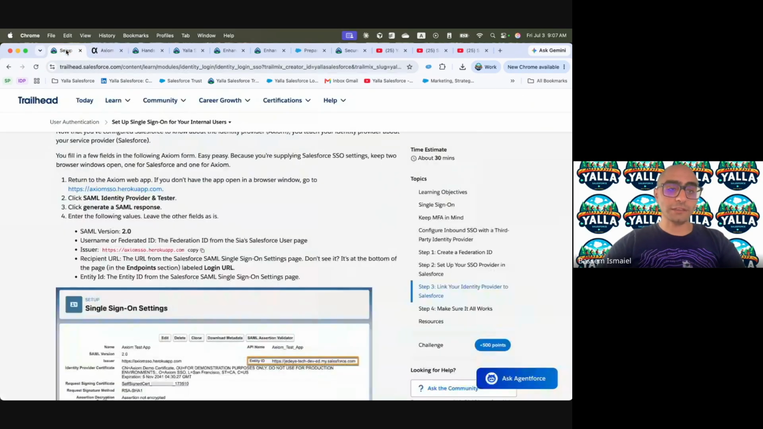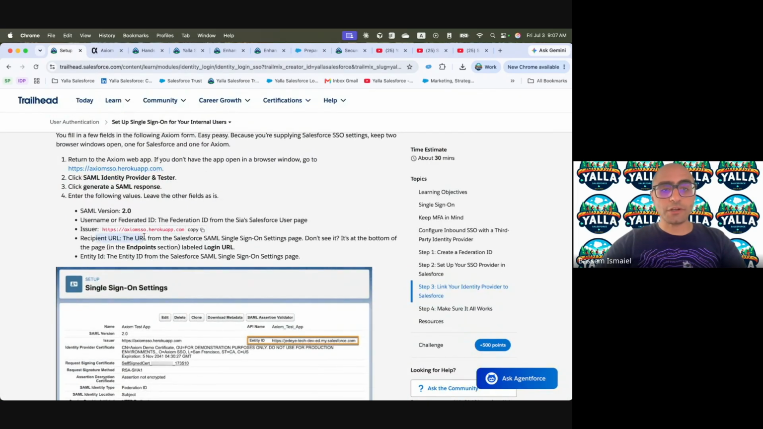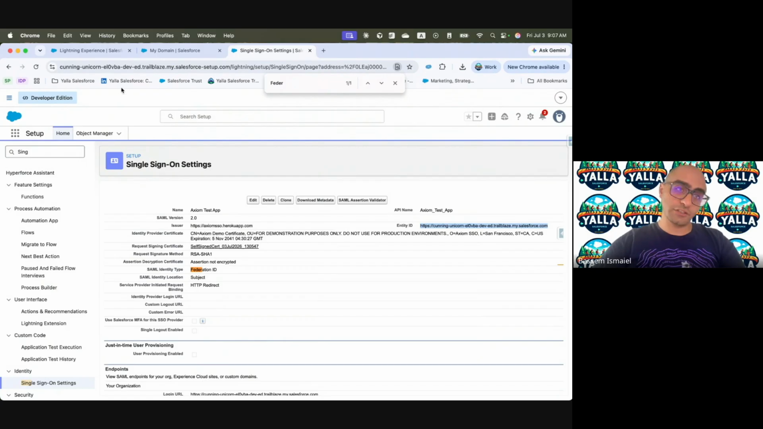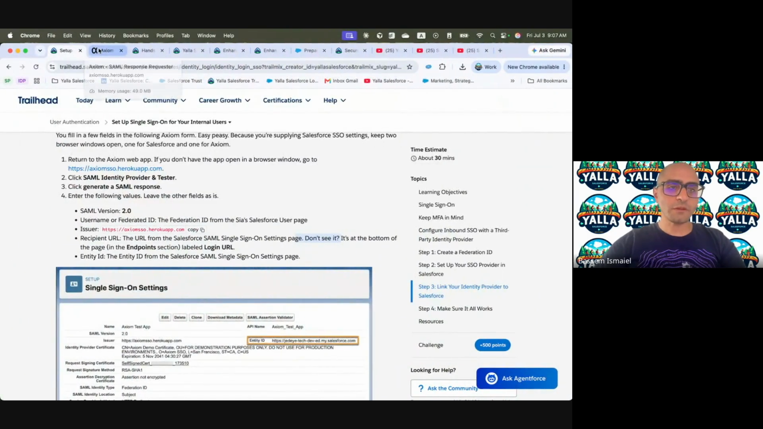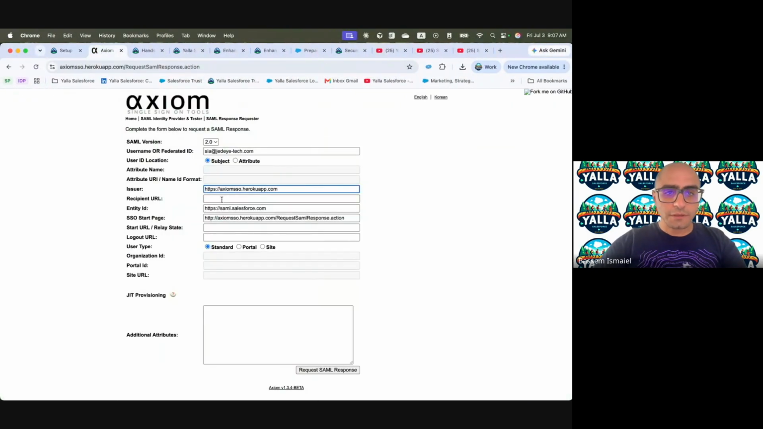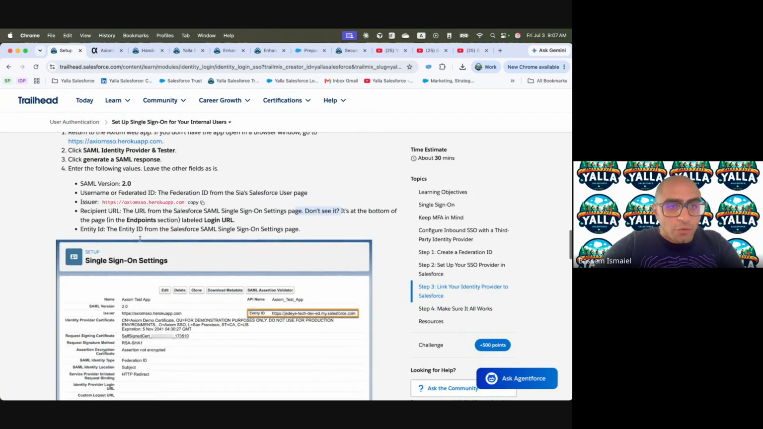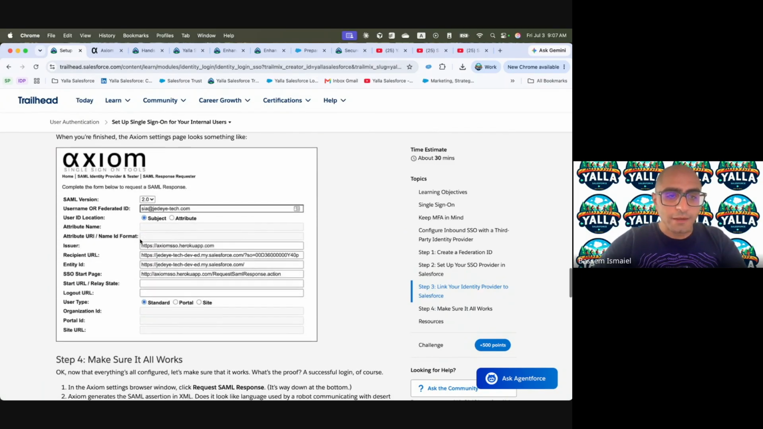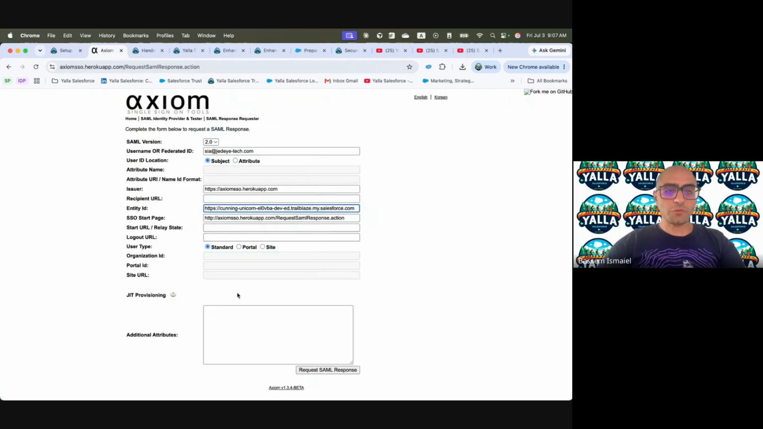What is the issuer? This is the identity provider. Redirect URL, the URL from the Salesforce SAML single sign-on page, which is this one, the endpoint, which we are using in here. This is the service provider. Put it in here. This is the recipient. This is the entity ID. What else? I believe that's about it. We finished.